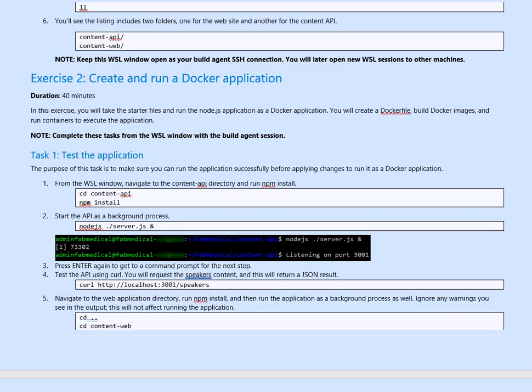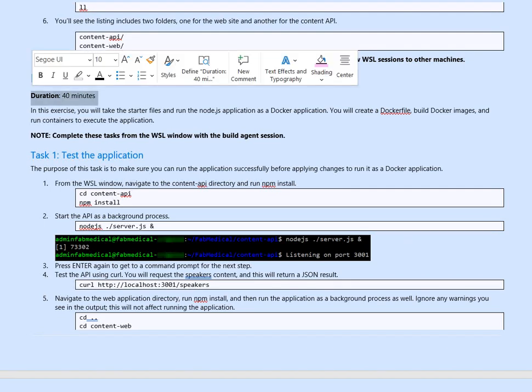Or you can do ll. You will see a list of all the content. We have the content-api and we have the content-web. So we have 2 folders sitting underneath that download file. Keep this WSL window open as your build agent SSH connection. You will later open a new session for another machine. Next, we will have an exercise that might take around 40 minutes to accomplish.